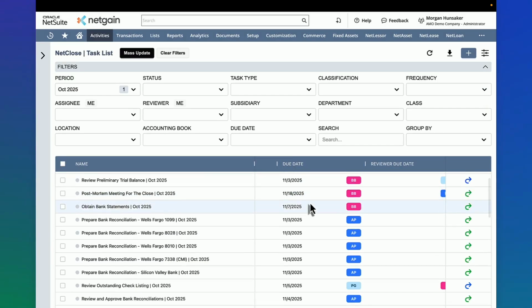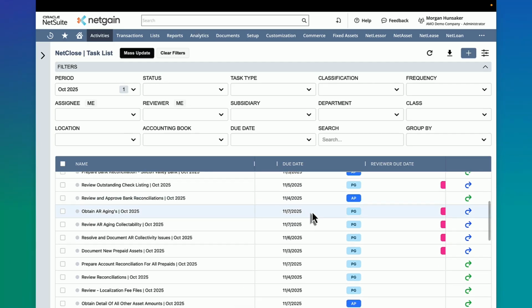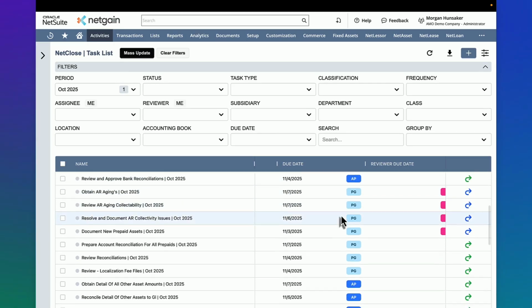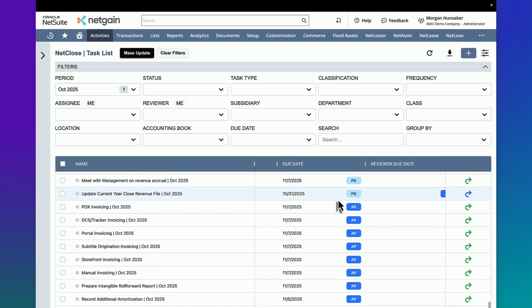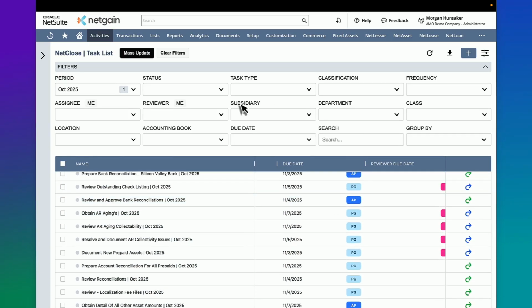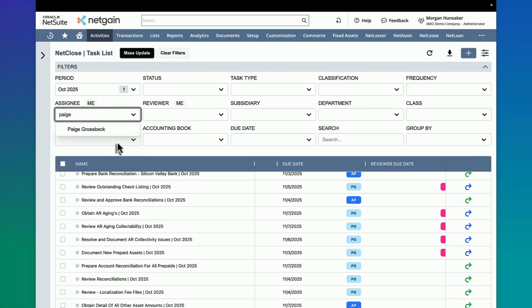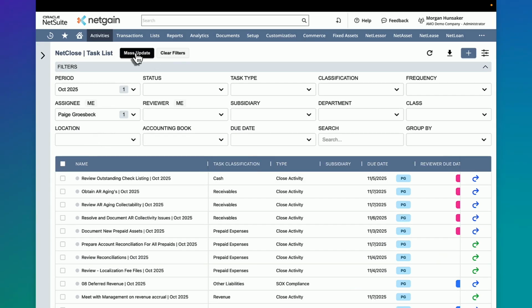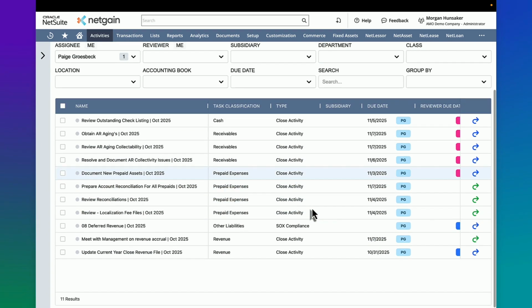What do we do though, if, for example, Paige is out of town on vacation or is sick during the close? We can see that Paige is assigned a lot of tasks in here. So clicking into each of these and making the change would be quite difficult. What we can do is we can actually come over to assignee and filter down to Paige. And we can use the great mass update feature that NetClose has. So here I can see all the tasks that are assigned to Paige for this close that she's not going to be able to complete.